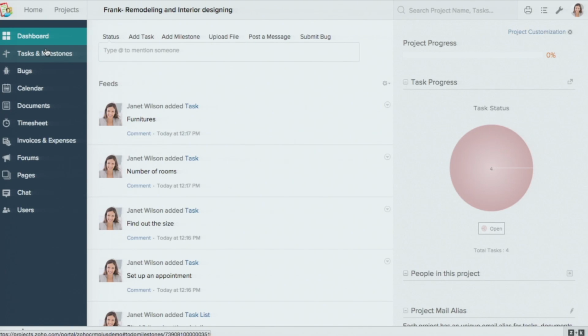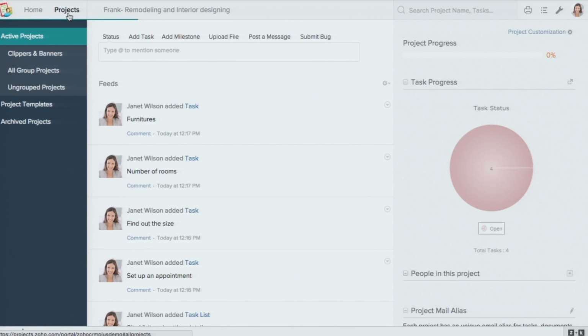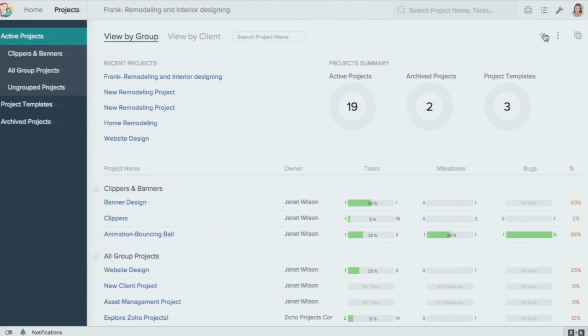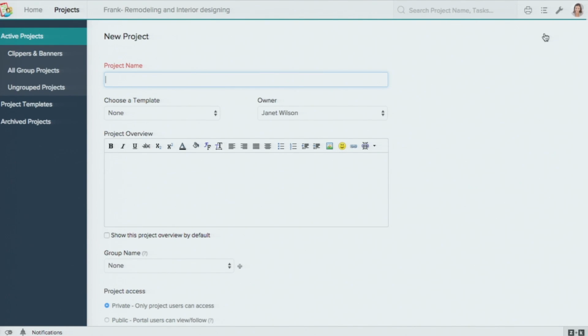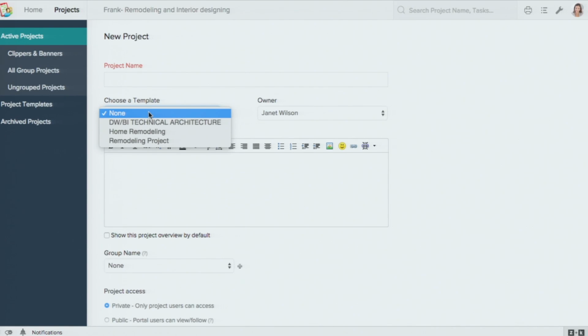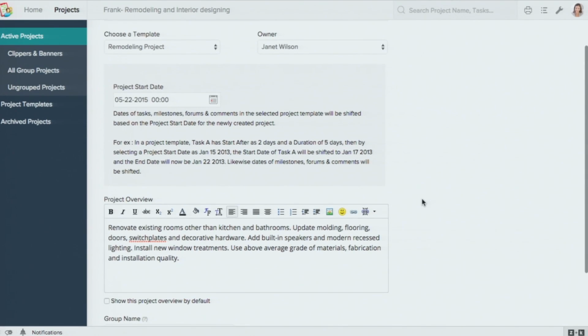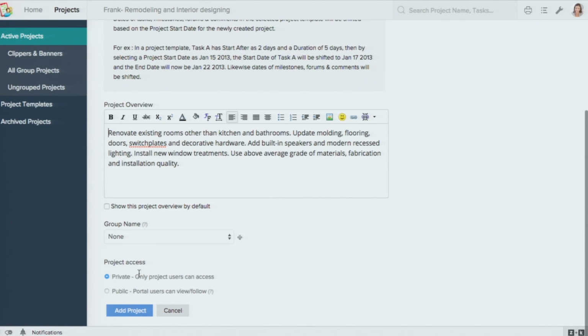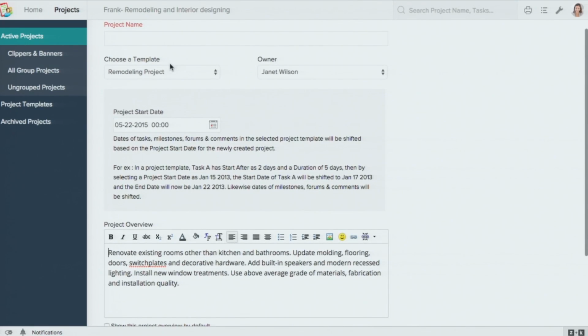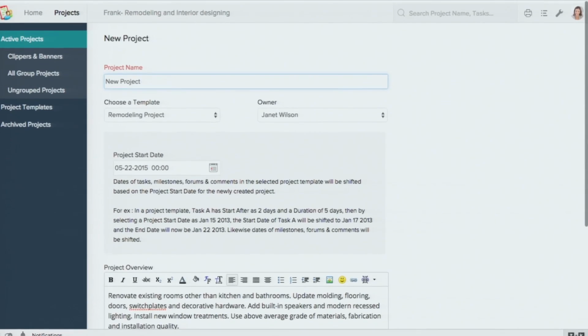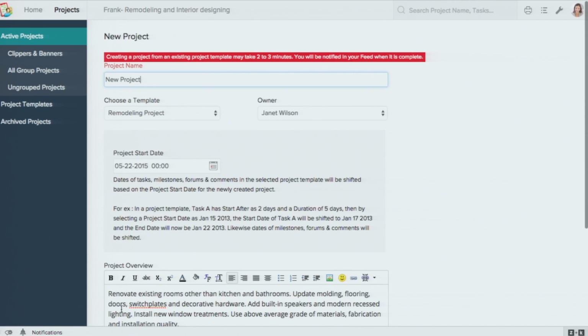So what you can do here is, if you are creating a new project, you can click on this option, create a new project, and you have an option to choose from an existing project template. If you choose one of these projects right here, it will pre-populate all the details, like the project start date, any overview, and the access can also be displayed here. So I'd say new project and click on add project.